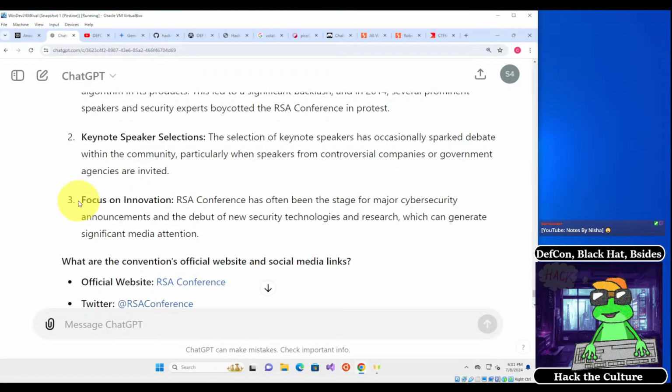Keynote speaker selections. Keynote speakers have occasionally sparked debate within the community when speakers from controversial companies or government agencies are invited. Focus on innovation. Okay.